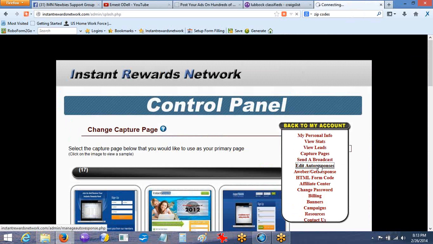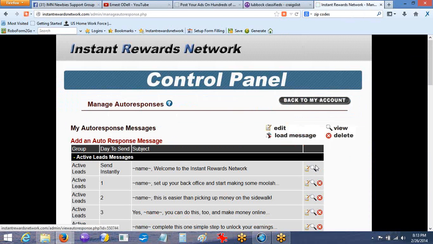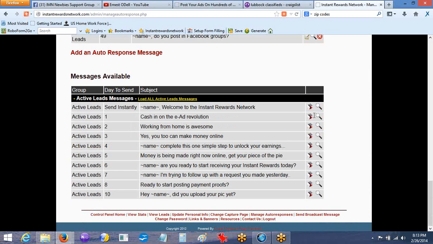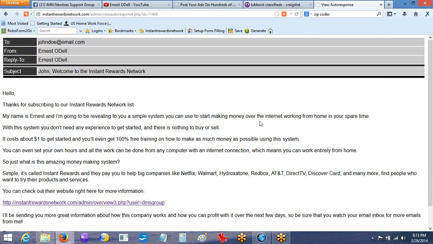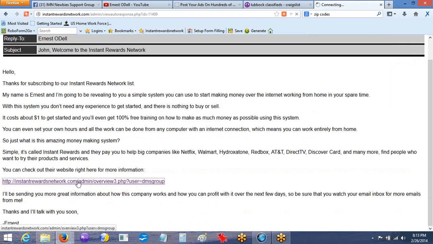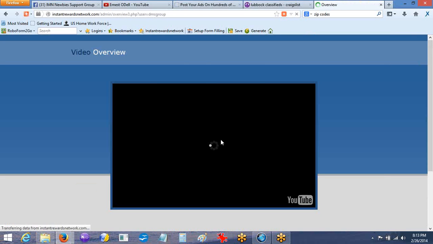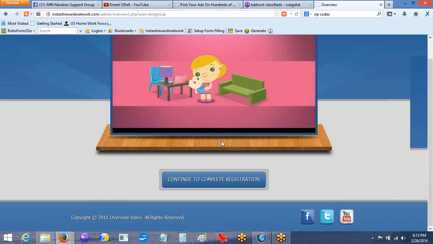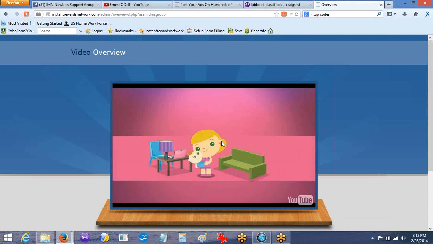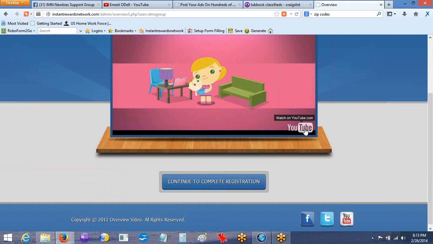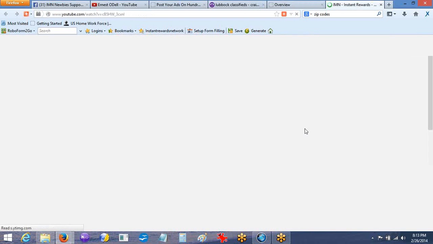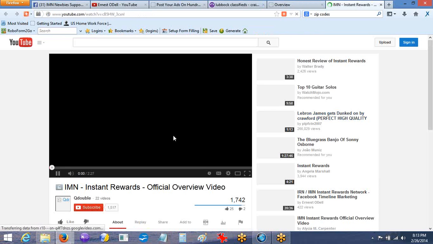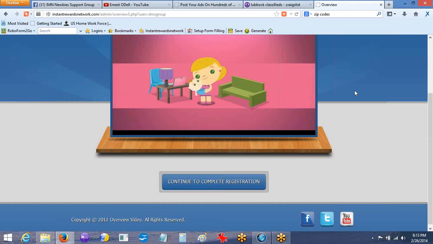Okay, so let's go over here and look at the auto response. Here's the default auto response that goes out. Mine, I've modified it a little bit, okay? But this right here is the only link in there, and it goes out in the standard overview. If I click on this, I can see over here that it's only 2 minutes and 28 seconds.